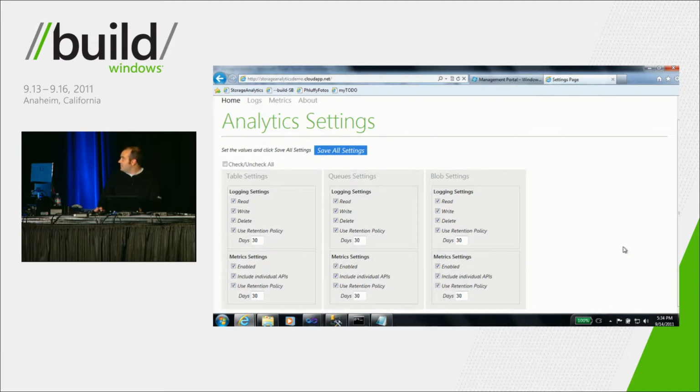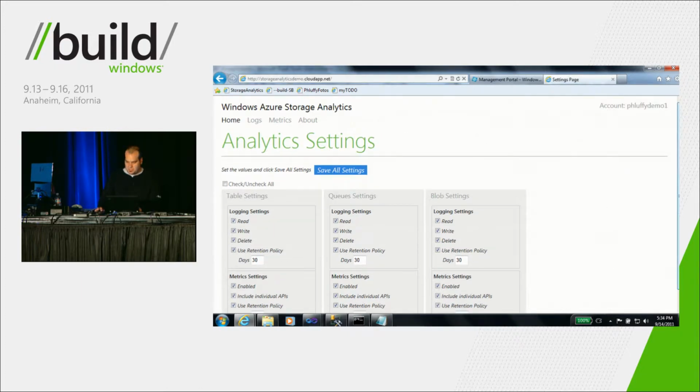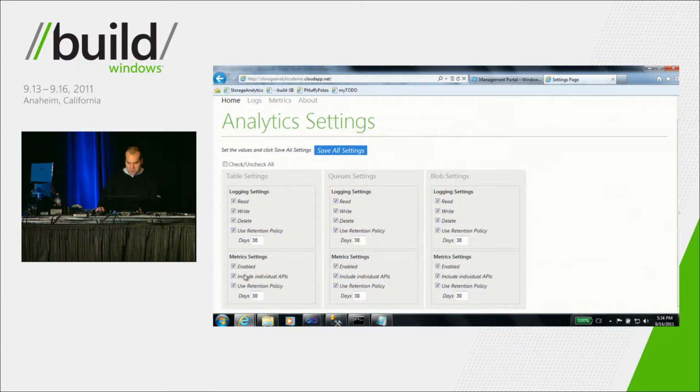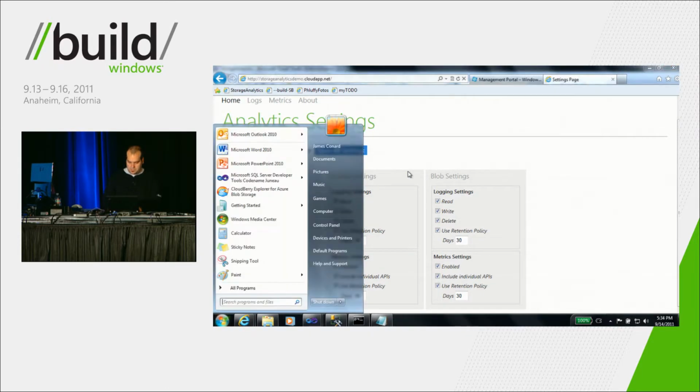For my Fluffy Photos sample application, the one accessing that storage account, I've configured all of these various settings and turned it on for a 30-day window. And so what that means is that as I'm running the Fluffy Photos app and it's using blob storage, table storage, and queue storage, it's using logging behind the scenes. So let me go ahead and show you what some of those logs look like.